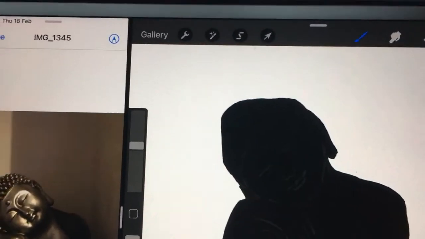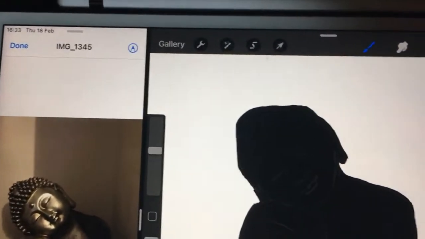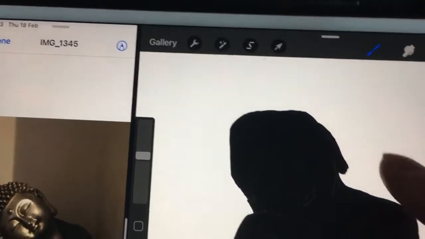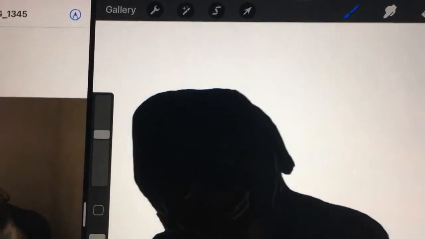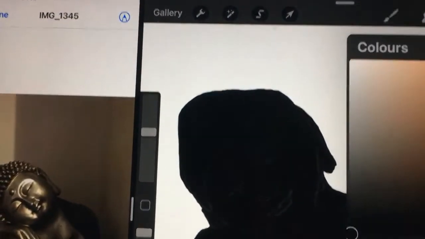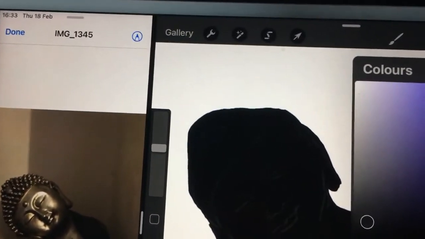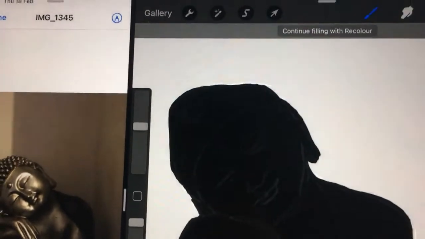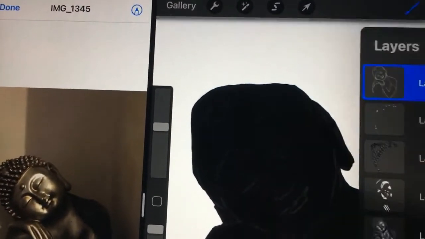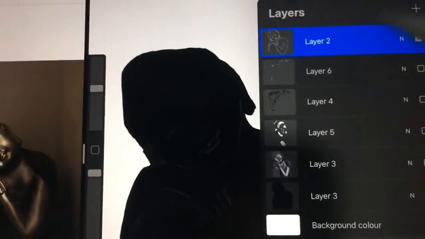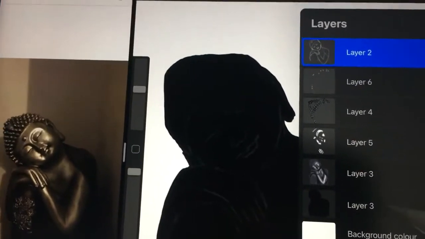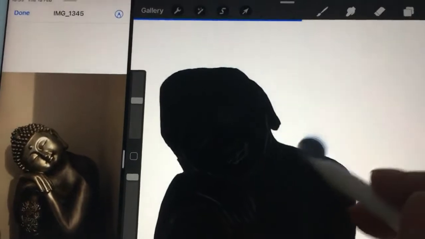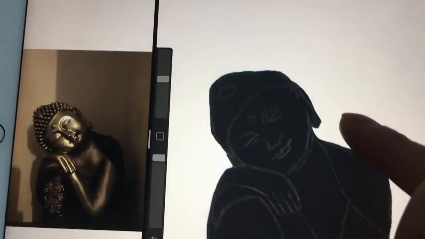But let's just concentrate on the face for the smudging thing. If I pick a slightly lighter colour, and technical pen, whoops, what layer am I on? See, working on the wrong layer. I'm working on my pencil sketch layer instead of on this layer. So there, now you can see it a bit better.